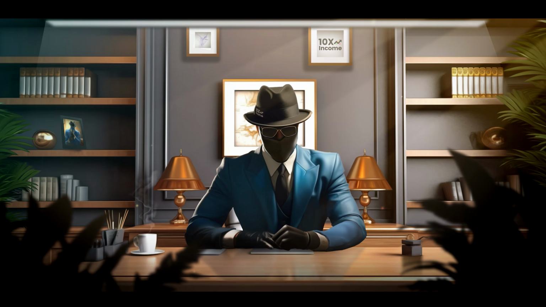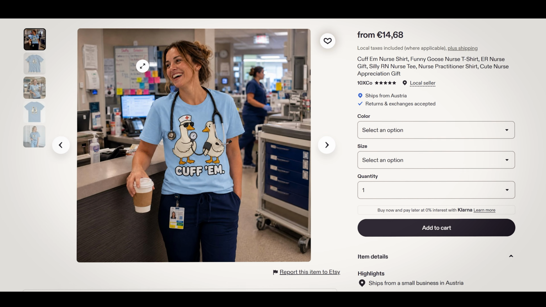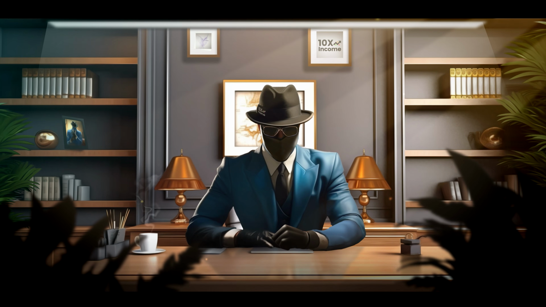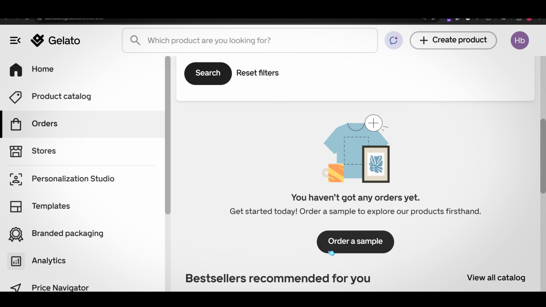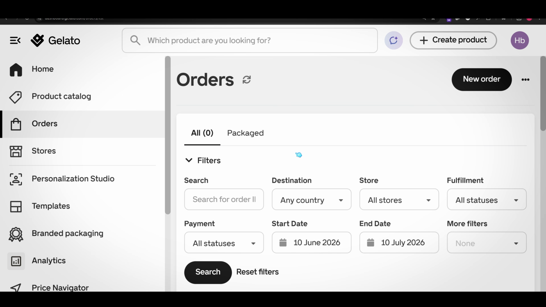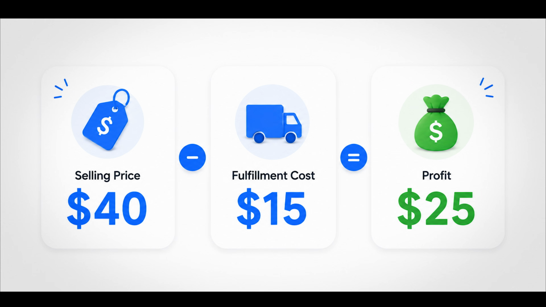And just like that, the product is now published on Etsy and connected to Gelato, which means whenever you get an order, it's automatically sent to Gelato, where the product gets fulfilled and shipped for you. So let's say you're selling the product for $40 and the fulfillment cost is $15. That leaves you with around $25 in profit.